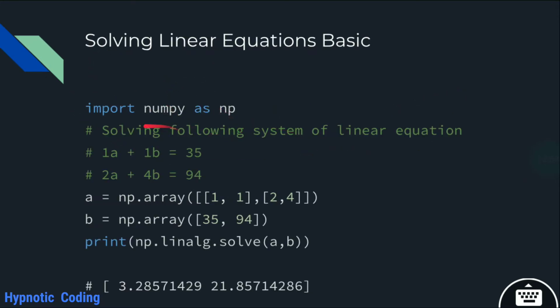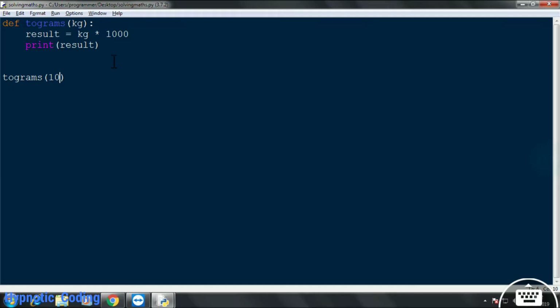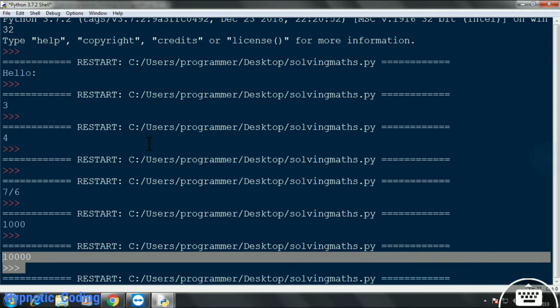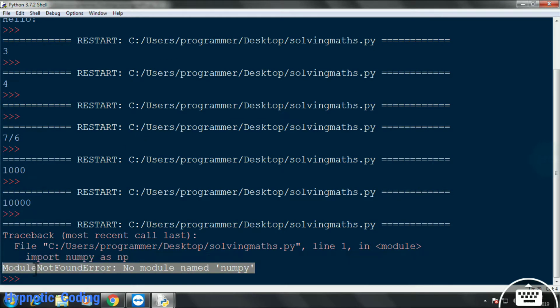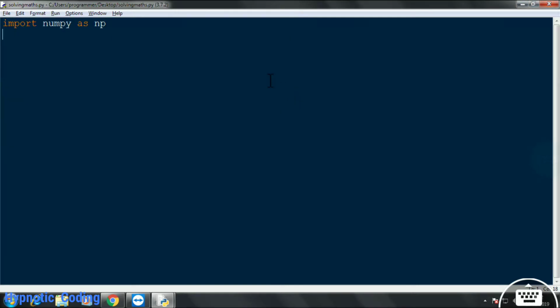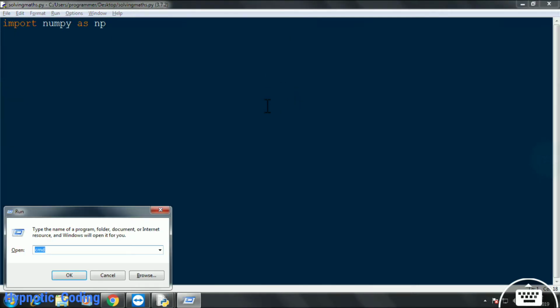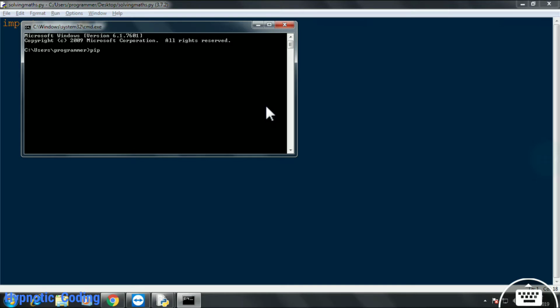So here is numpy. If you just go to your IDLE and type import numpy as np, it will give you an error because we have no module named numpy, because we have not installed it. To install it, we just open our cmd and write pip install numpy. That's all you have to do.